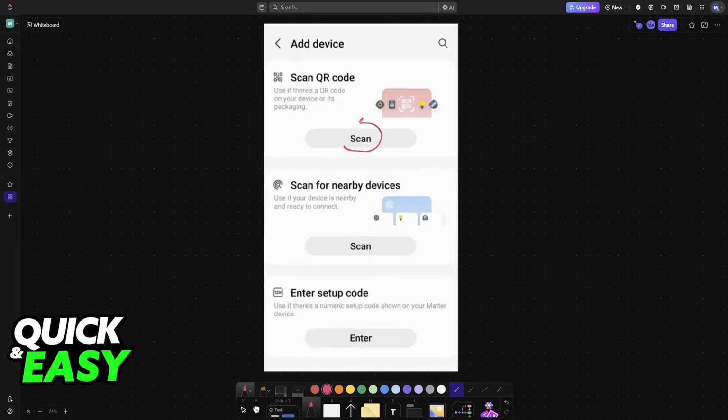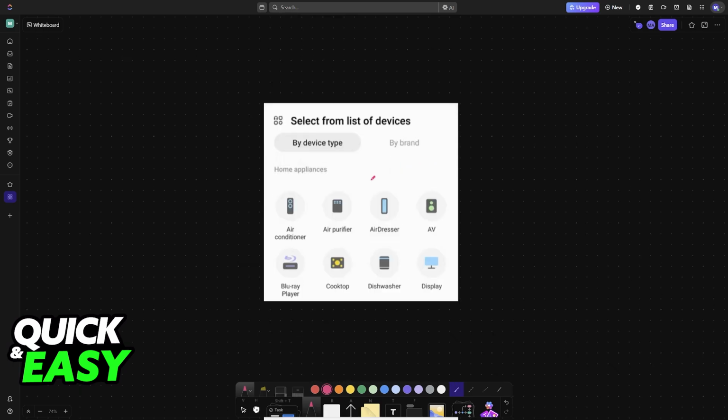So if you want to, you can scan the QR code. This is going to be an extremely convenient way to get it done, as long as you are provided with a QR code when you acquired your AC unit. Check to see if there is a sticker nearby or if there is any sort of QR code included in the box.